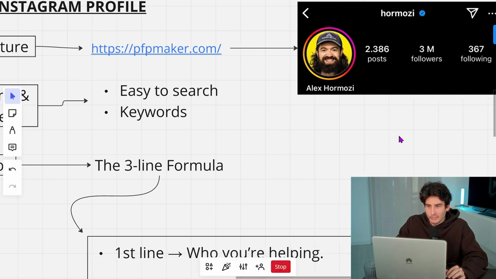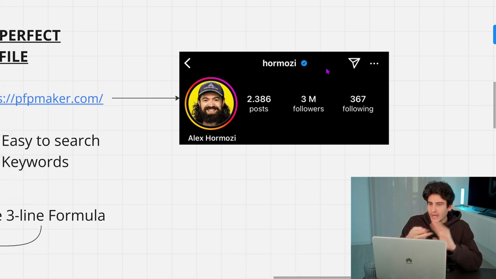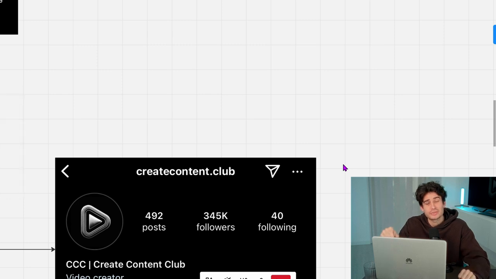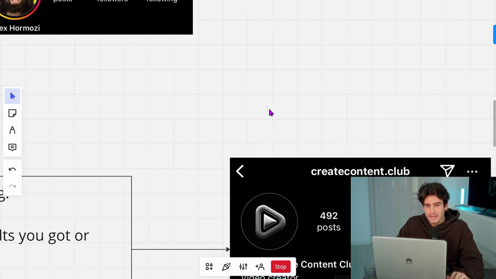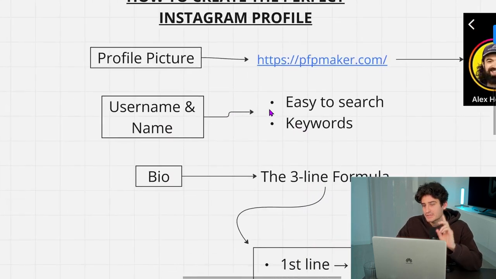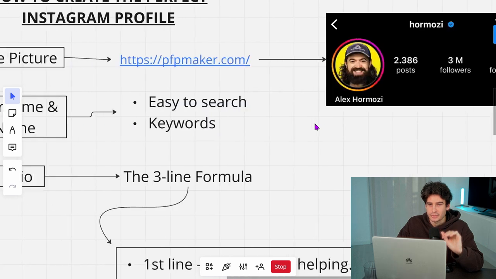So for example, Hormozi here is literally his last name, Hormozi. No dots, no underscore, no dashes. It should be as clean as possible, right? In our example, we went for createcontent.club, which is also our domain, our website, so it's super easy for people to look for. So in general, what you want to avoid is a really complex name with tons of dots, tons of dashes, tons of underscores. It should be as clean as possible and super easy to search.